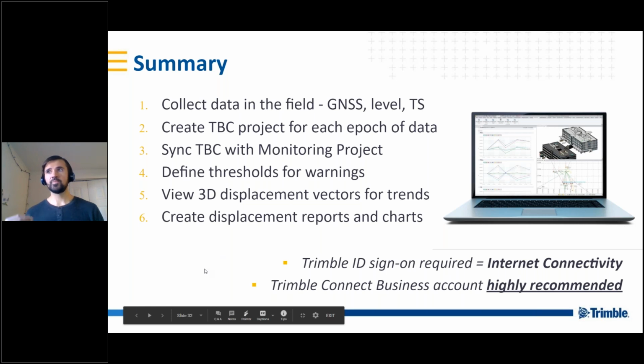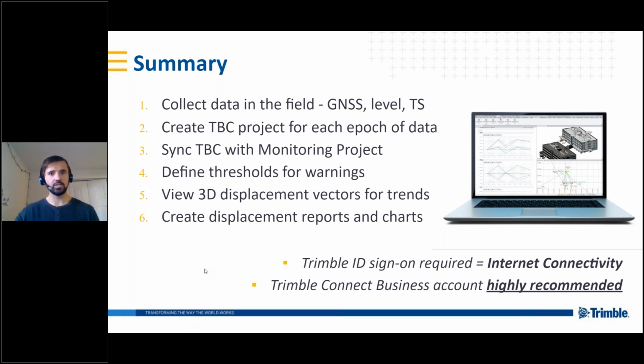So in summary, one thing I want to mention is just going through that workflow again. So you collect the data in the field your way, doesn't matter how you do it as long as you're collecting data, and you import it into TBC, and you create a TBC project for each epoch of that data. You synchronize all of that data with the monitoring project, define any of those thresholds if the default thresholds don't work for you, and then view the 3D displacement vectors. So you're looking at trends, you're looking at how big the movement actually is, and also those displacement reports and charts.